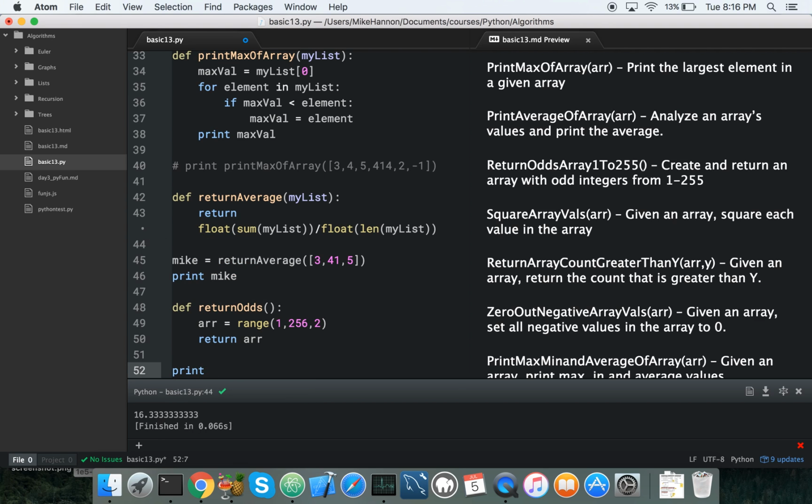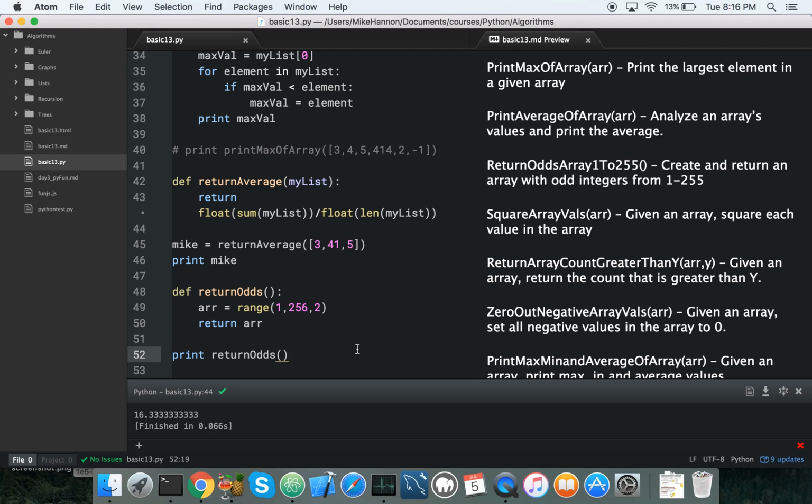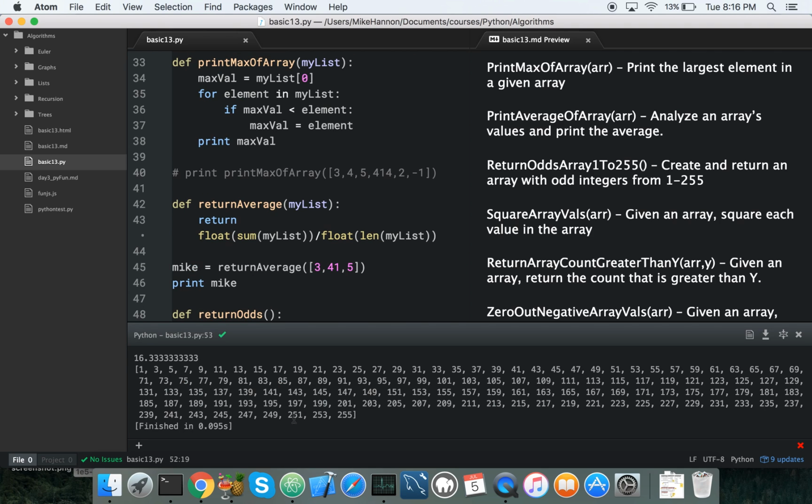So let's print return odds and see what happens. It's returning an array, and range generates an array. And there we go.